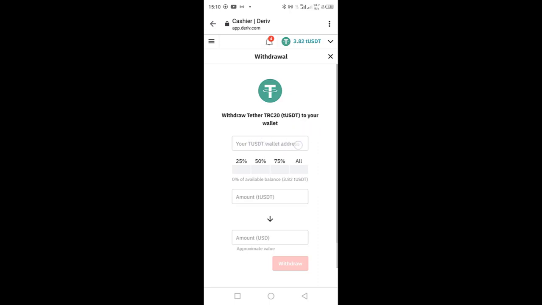This is your USDT wallet address. I paste it here, and then I put the amount of USDT here, and it will reflect the dollar equivalent. And then this withdraw button will be active. I will just withdraw, and that's all. It's as simple as ABCD. So this is all you need to do to withdraw after you make your money. So this is how you can withdraw from your Deriv.